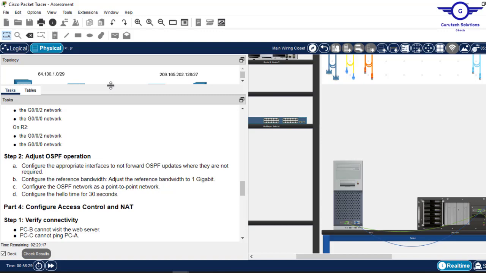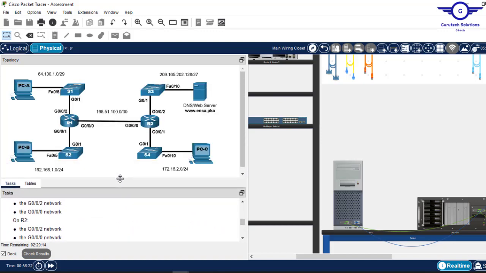So guys, we need to identify which interfaces don't need to forward OSPF updates. I'll just use the topology here for router 1. This interface and this interface don't need to forward any OSPF updates. It's only this interface that has a neighbor, another router, but these ones are connected to the Ethernet network, the switches. So this interface and this interface will not forward OSPF updates, so we need to configure them as passive interfaces.